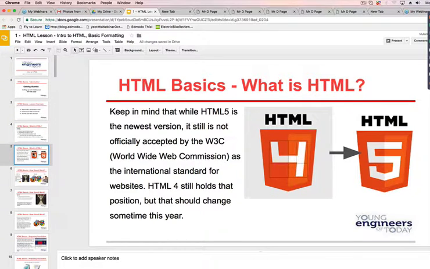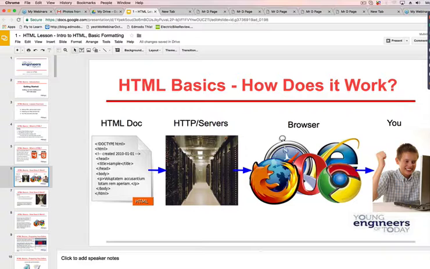All right. So how does it work? Just so you get a good sense of this. You have your HTML doc. Your HTML doc is what we're going to create tonight and play with. It loads up to a server. When it gets on a server, in this case, it'll be your computer and your desktop, but in the real world, it's loaded up in a server farm.